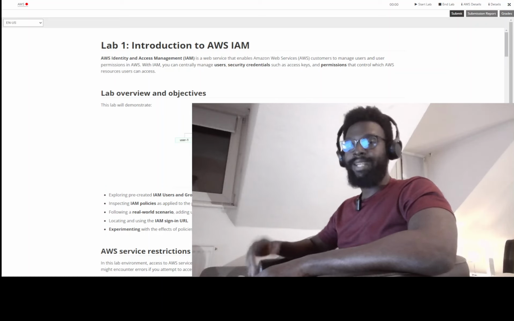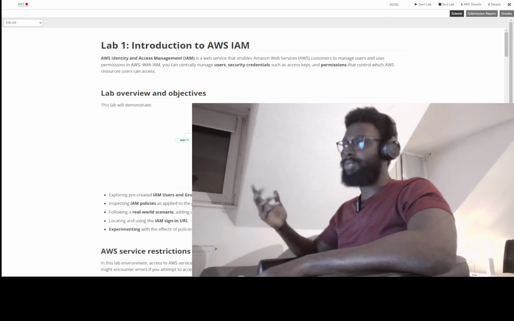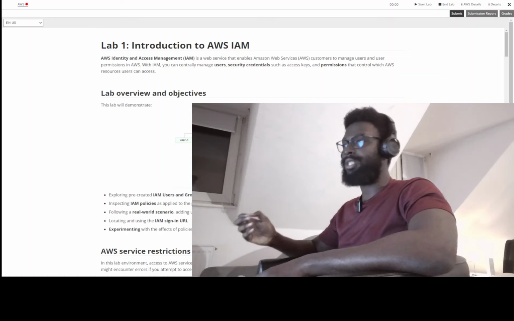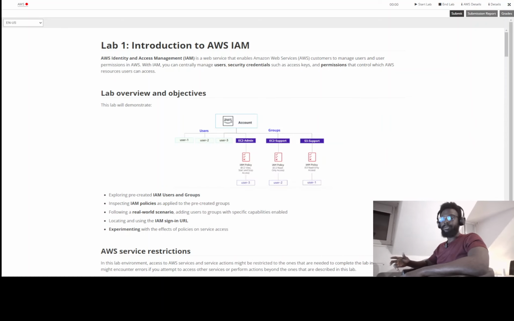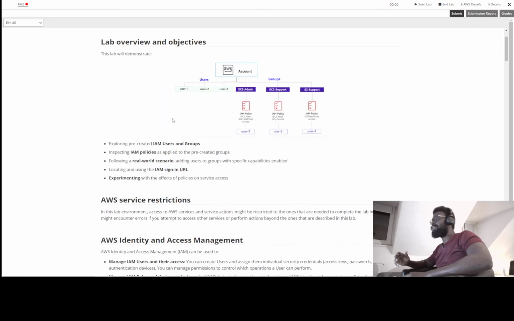Ideally for the labs, especially if you're reading with instructions, you need two screens, but if you have just one, it's fine. So let's read through what we have here. First is the introduction to AWS IAM. AWS Identity and Access Management is a web service that enables AWS customers to manage their user permissions. You can centrally manage users' security credentials, such as access keys, and permissions which control the resources. So basically this is the architecture we're going for.